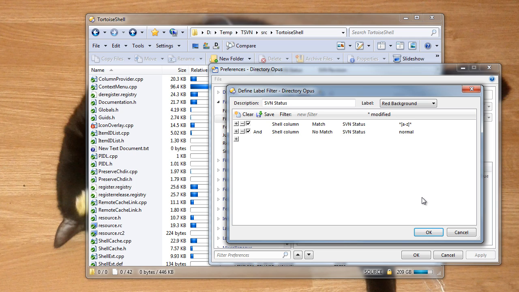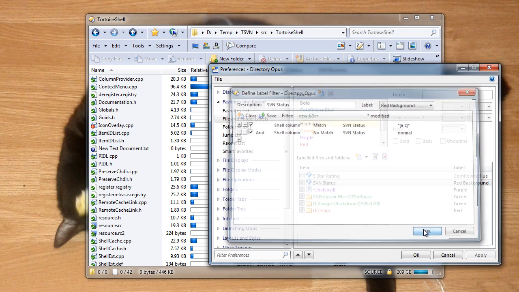The second line should be obvious. It's saying we should highlight anything that does not have normal in the SVN status column. But if we only had that line, then we'd also highlight files that had nothing at all in that column, which is not what we want. The first line fixes that by only matching things that have at least one letter in the status column.